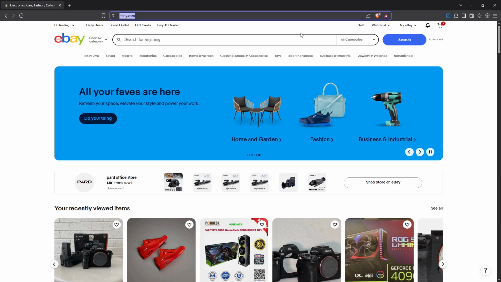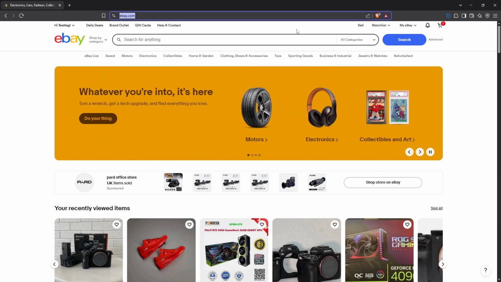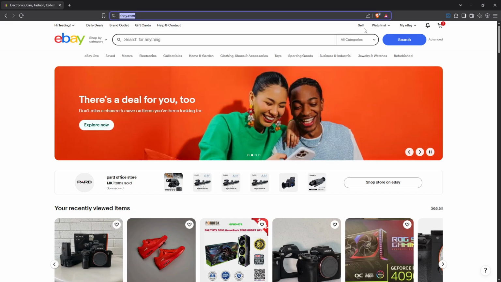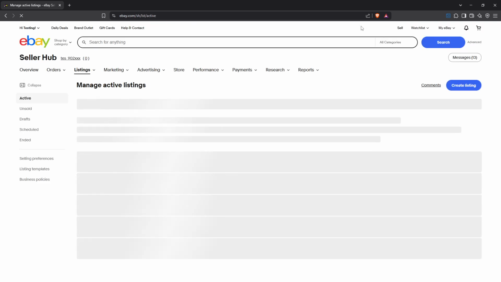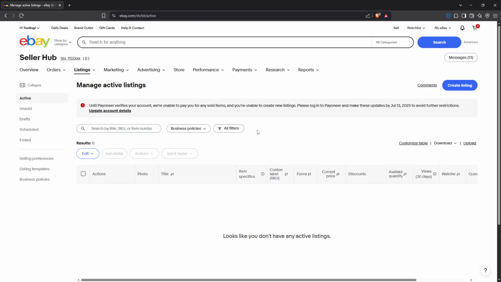Head to the eBay website or open the app and enter your login credentials. Once you're successfully logged in, you'll be taken to the home page where you can start navigating to the necessary settings. Next, we're going to navigate to your active listings. To do this, locate and click on the Sell tab, which is typically located at the top of the web page. This will take you to a page showcasing all your current listings.